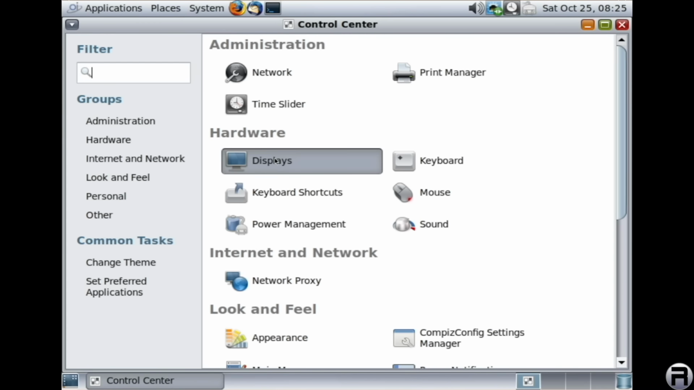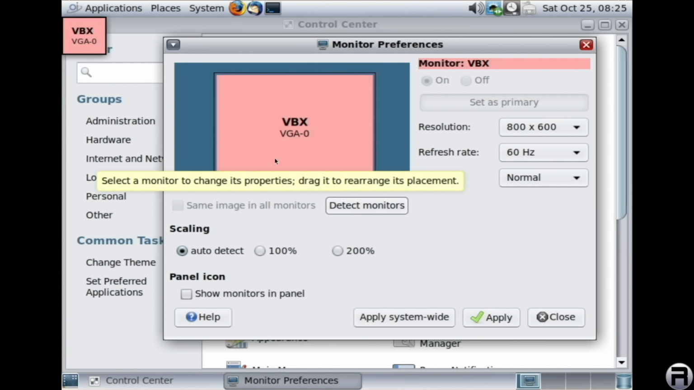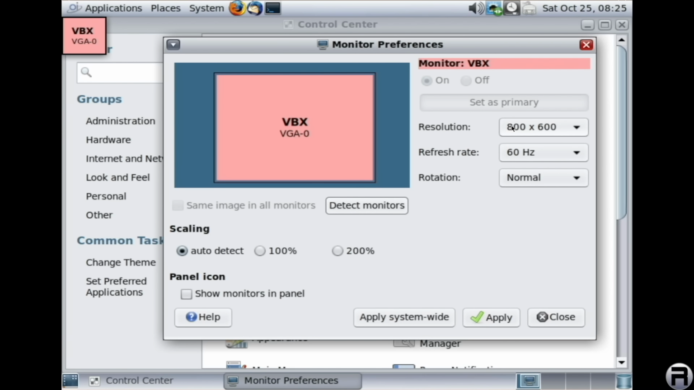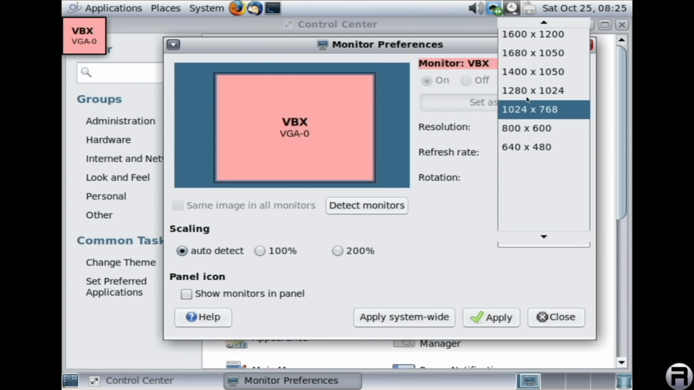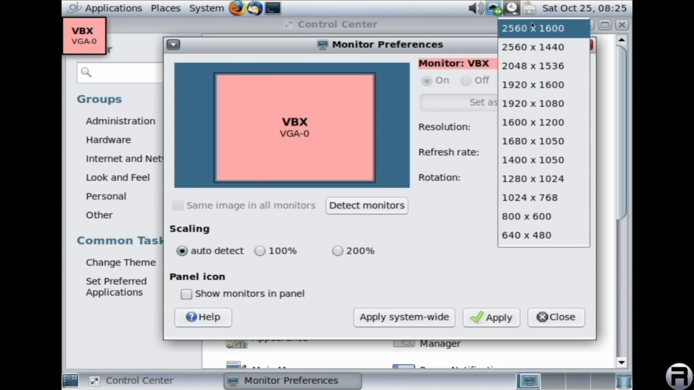So I'm not going to do it in this video. Your displays. We'll just check the resolution. Yeah. I could up it, I suppose. Wow, all the way to the top.